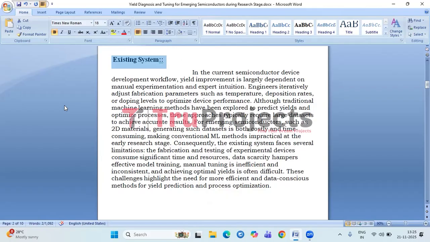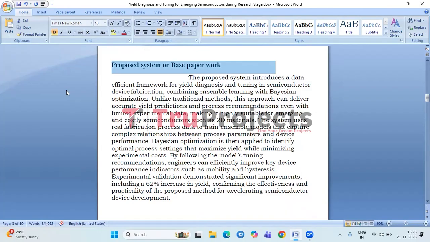Coming to the proposed system or base paper work. The proposed system introduces a data efficient framework for yield diagnosis and tuning in semiconductor device fabrication by combining ensemble learning with Bayesian optimization. Unlike traditional approaches that require large data sets, these methods can deliver accurate yield predictions and process recommendations even with limited experimental data, making it particularly suitable for emerging and expensive semiconductors such as 2D materials.